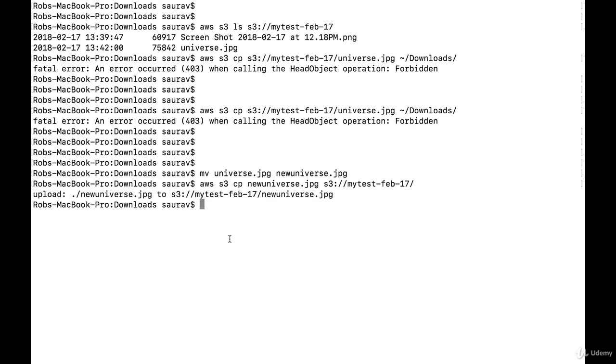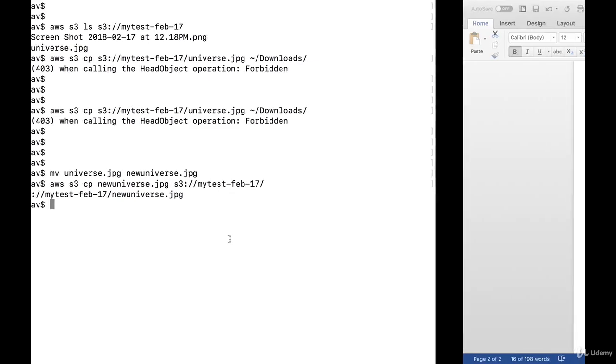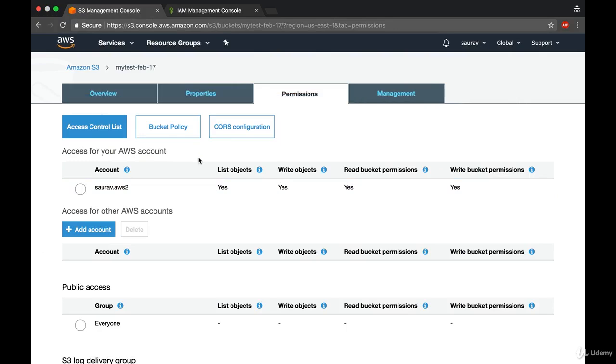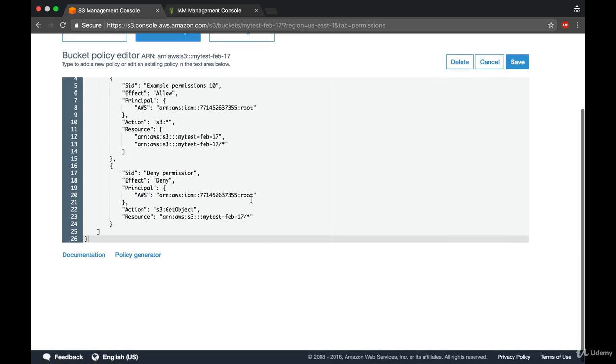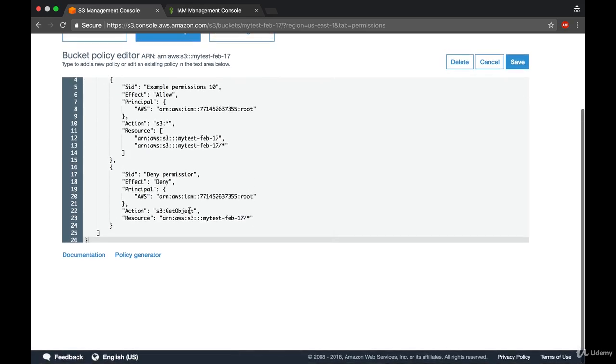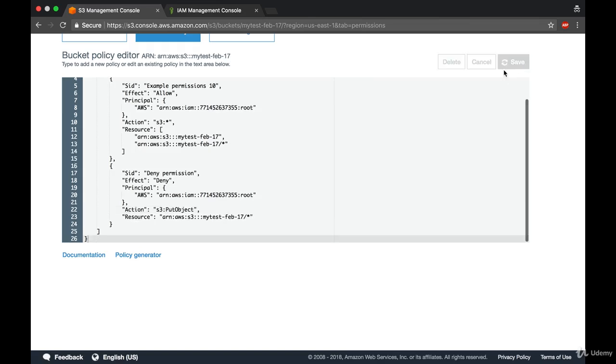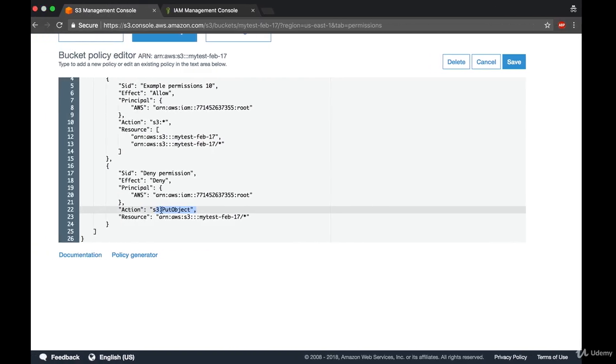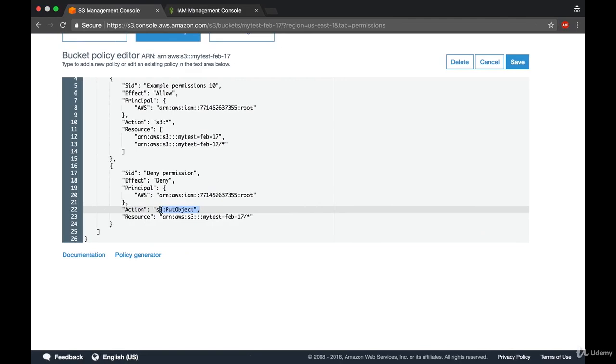Now what if I don't want the person to upload as well? Or what if I want to do the reverse now, right? Instead of get object, I want to stop him from putting stuff, so uploading stuff. I allow him to download, I deny him to upload. So when I say save, once again all I did was I say put instead of get, and feel free to pause the video because I know I'm going a little bit faster. So I've done a few tweaks here and there.